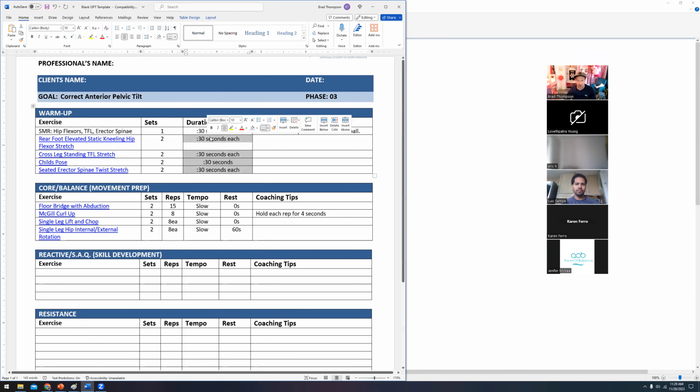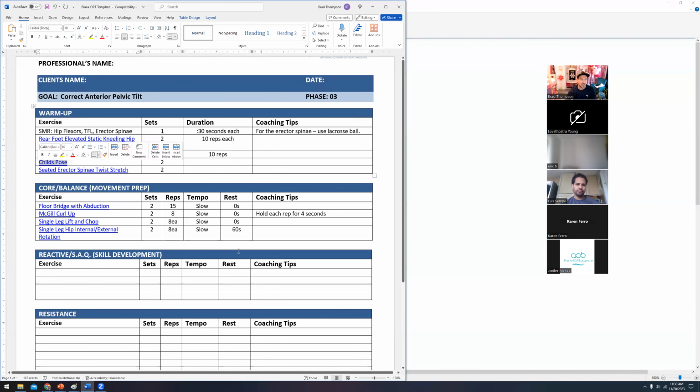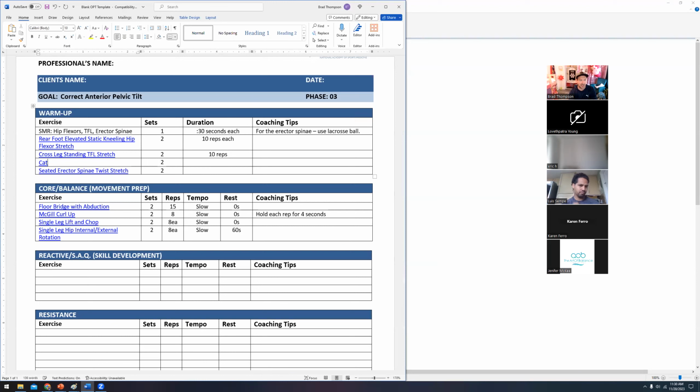And then I would say, let's say 10 reps each. Now, child's pose, you're not going to really do that for reps, so maybe I'll swap that one out for a cat-cow exercise, which is also going to have a little bit of an erector spinae stretch there. So we'll go 10 reps each.